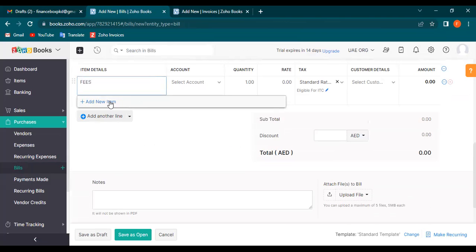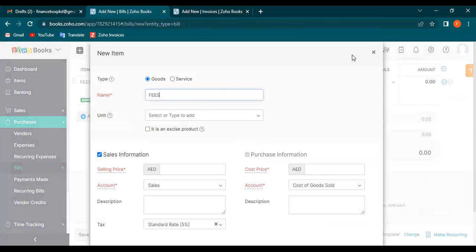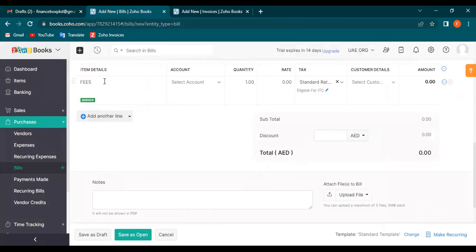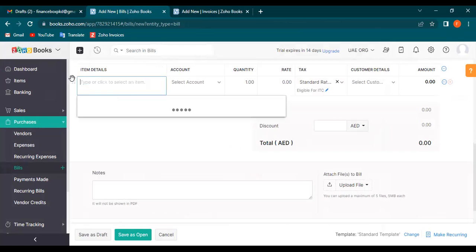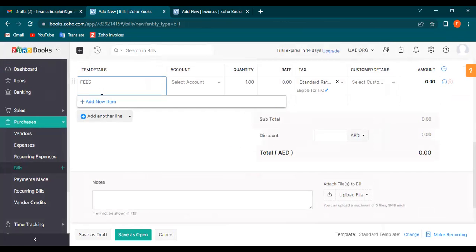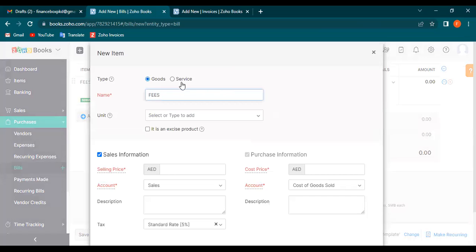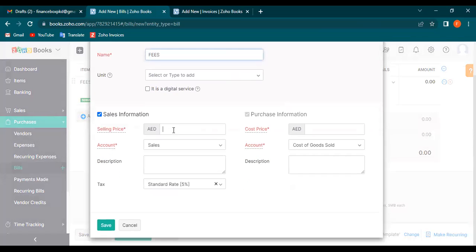You can directly add the item from here itself, or else fill it in directly. If you type it, it won't recognize it as an item. If you want to create one item or service, you can directly create one like that.